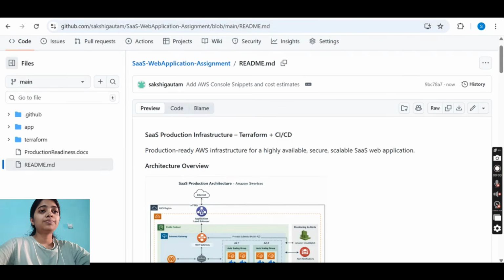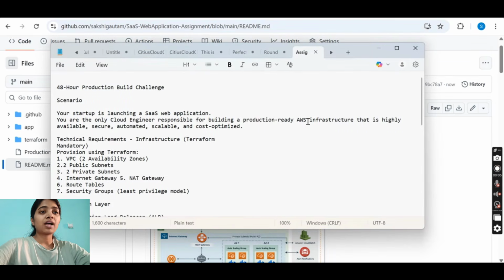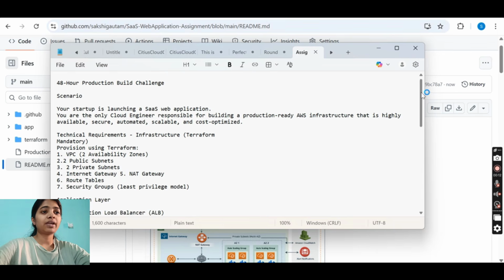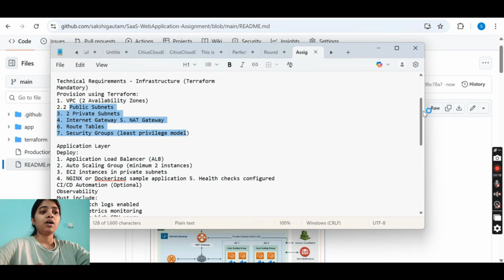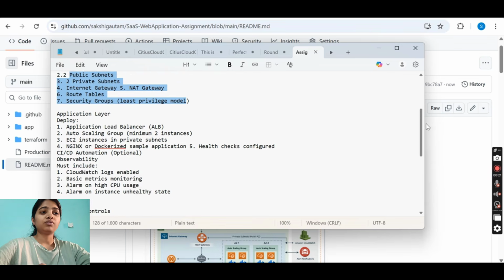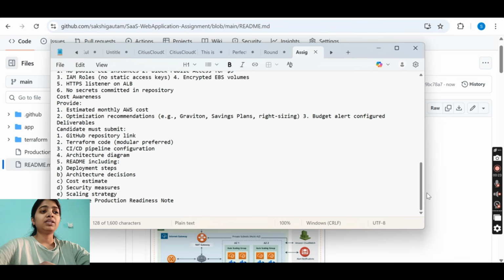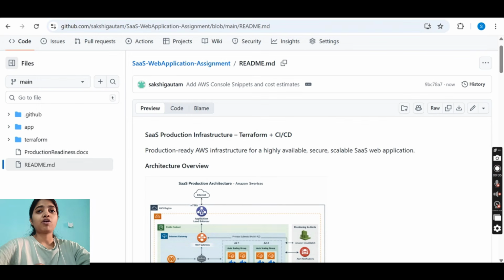So, basically, what was asked to be done was your startup is launching a SaaS web application. So, all the infrastructure that will be created like this, it should be created through Terraform. Then you can have application load balancer, auto scaling group. These can be included. So I have to give the GitHub repo link with all the Terraform code, the CI/CD pipeline configuration, the architecture diagram, and all of that.